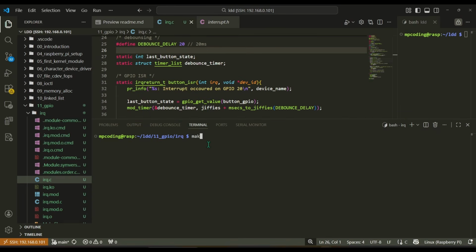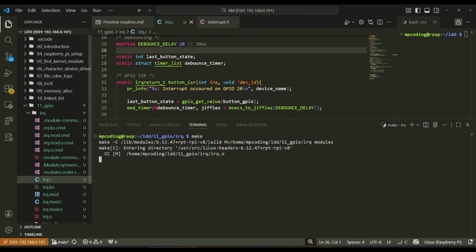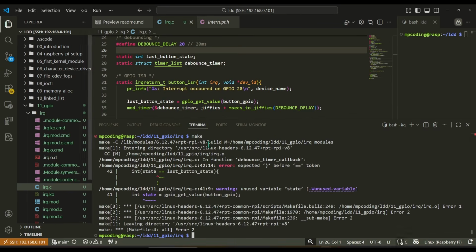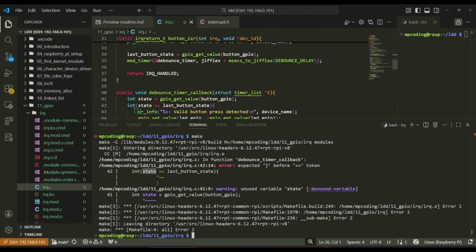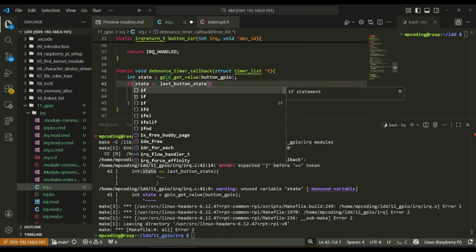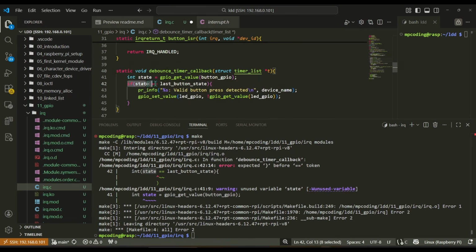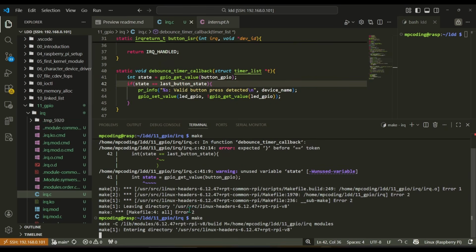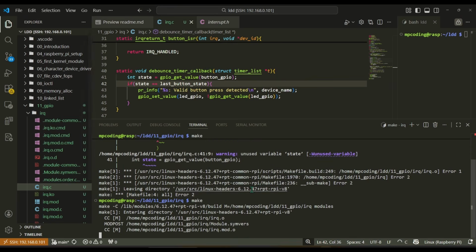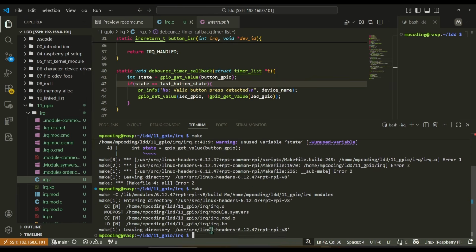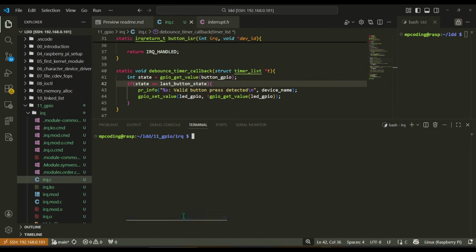Okay, let's build the code. Type make and hit enter. Here we have an error, a funny one. This should be if, not int, so let me fix that quickly. Okay, let's build it again. This time, it builds successfully.